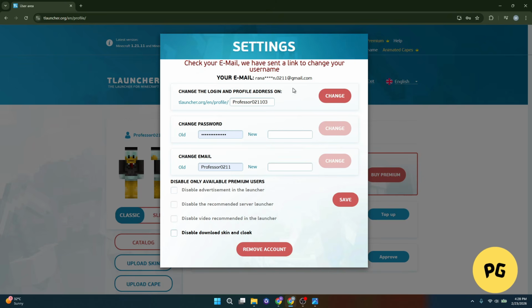After that, TLauncher will send a verification link to your registered email address. Go to your email inbox, find the message from TLauncher and click on the verification link provided. This step confirms your username change. Once your username has been successfully updated and verified, open your TLauncher again and log in. Now try joining any Minecraft server. The error should be fixed and you should be able to enter servers and play the game without any issues.